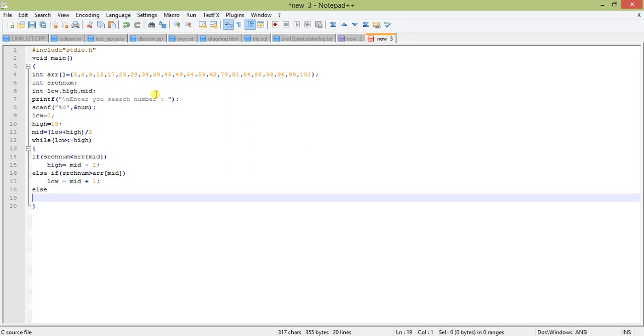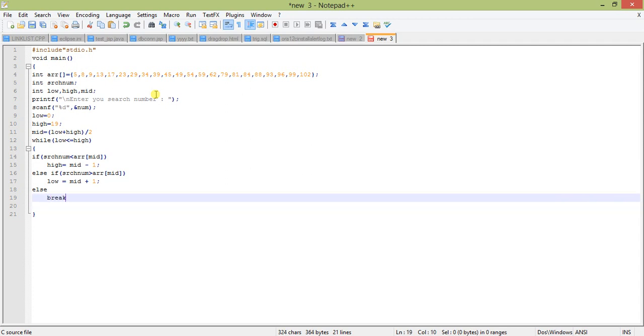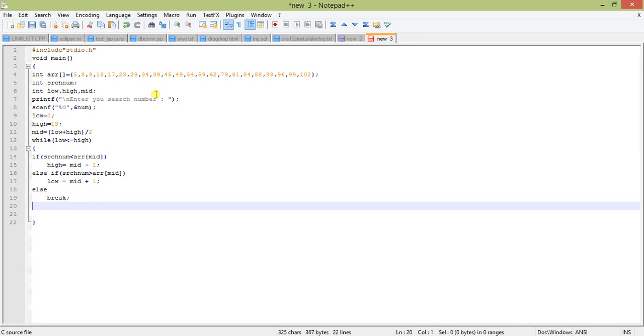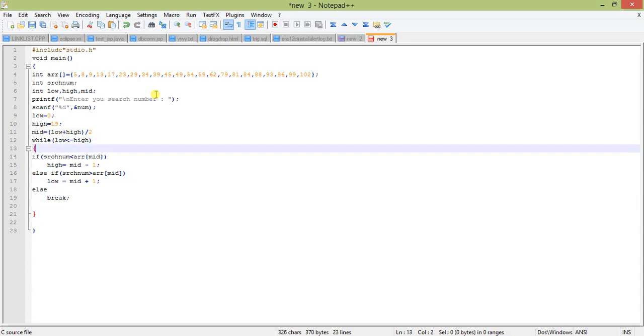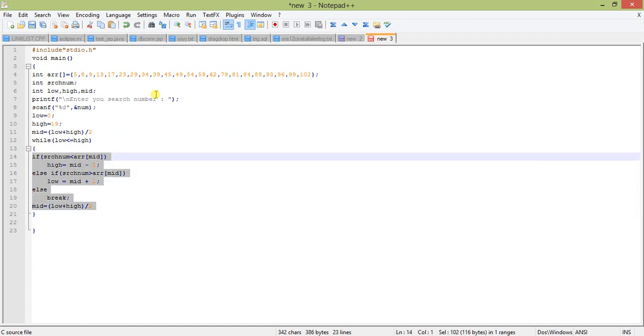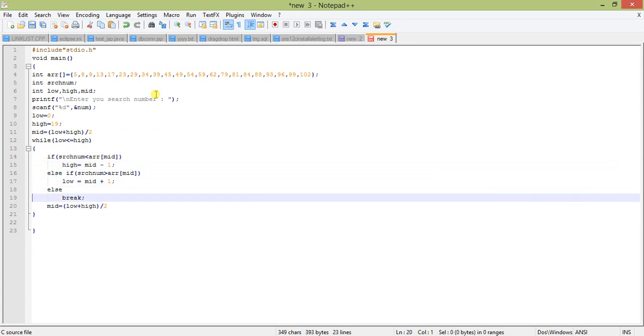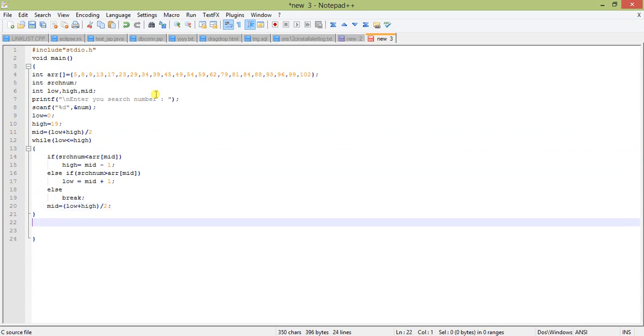Else, that means search num is matched with the middle array element. So what we will do, break. So we are done, but we need another thing to do. We will just copy this one and paste it here. Because after changing the low and high, you have to again get the middle element.